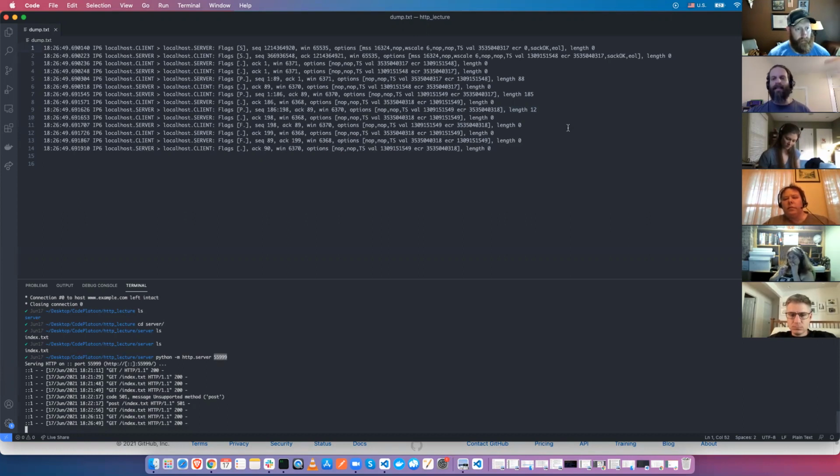So basically any unencrypted HTTP request that you make to a server will be on port 80. And then HTTPS is on port 443. Now why port 80 and port 443, I have no idea. That's just how it is.